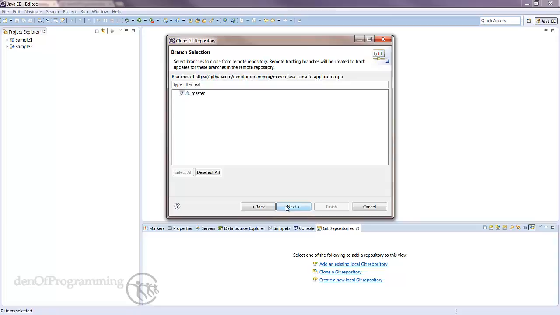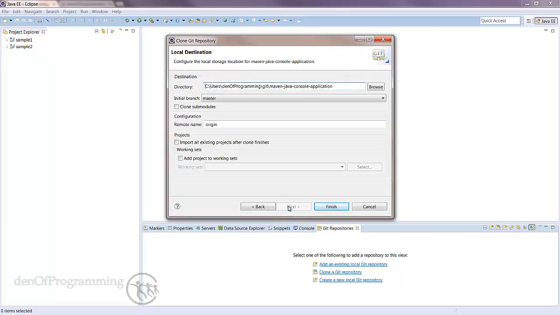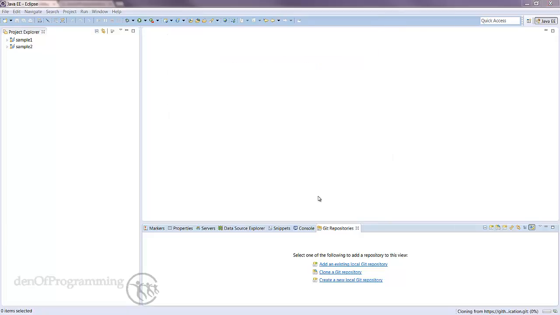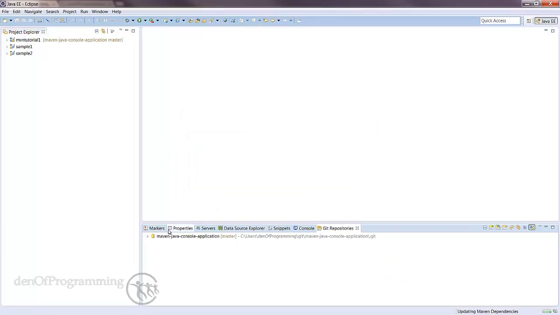Now it's downloading over the internet from GitHub to our local Git repository. And I will select this option on projects, import all existing projects after a clone finish. So select that. OK. OK, so what's happened is we now have a local Git repository as a clone of that from GitHub. Eclipse has analysed what's in that repository and it's imported all the projects into the Project Explorer.